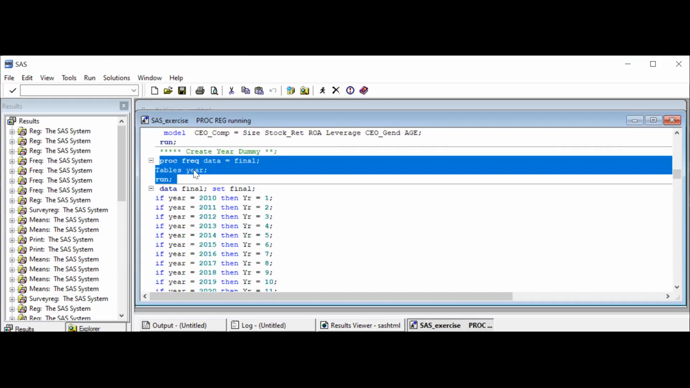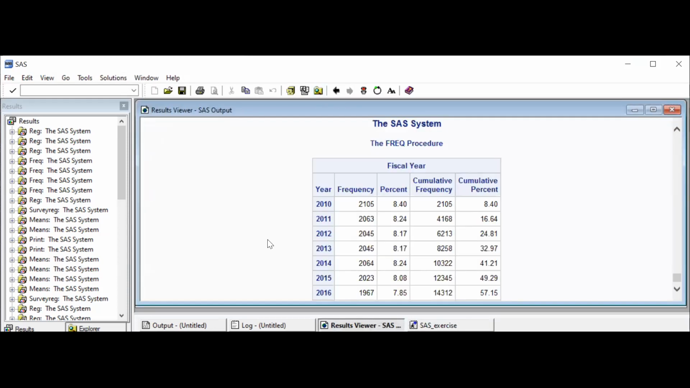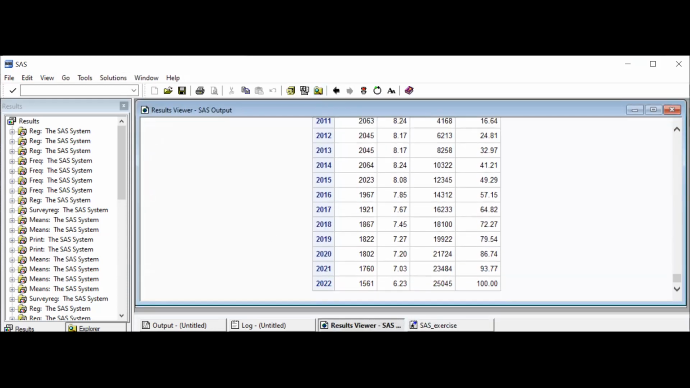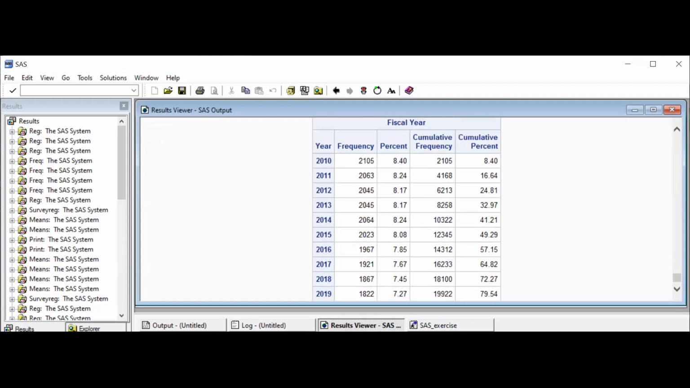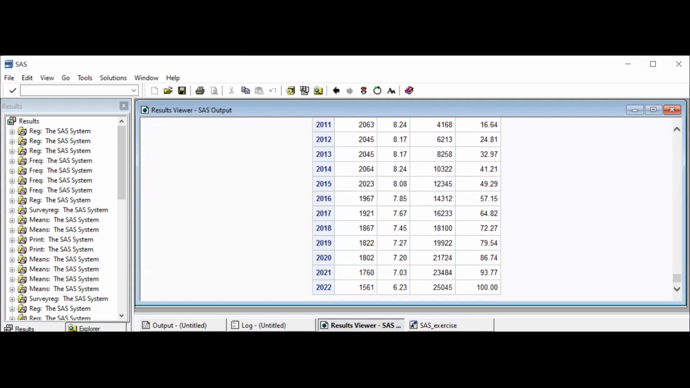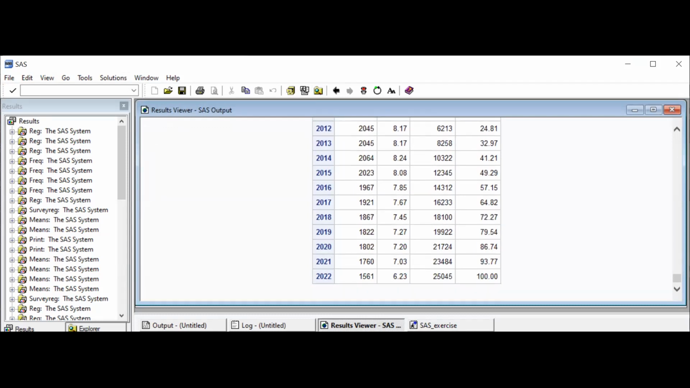proc freq is just to see your distribution frequency. Proc freq means frequency, and you want to see frequency by year, right? How many observations you have each year. So proc freq, data final, and you want to see it in a table. If you do that, you will see this table, right? So this is my percentage, cumulative percentage. It's pretty much fairly nicely distributed, right?